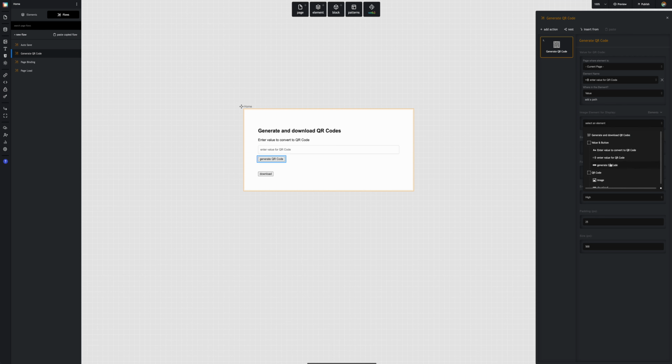And then for the image element, I'm just going to select the image. Now I can change these other settings if I'd like: the background color, the foreground color. The error correction level basically allows the QR code to have part of it cut off if you have a high error correction, because it kind of embeds the code multiple times, which is a decent way to describe it.